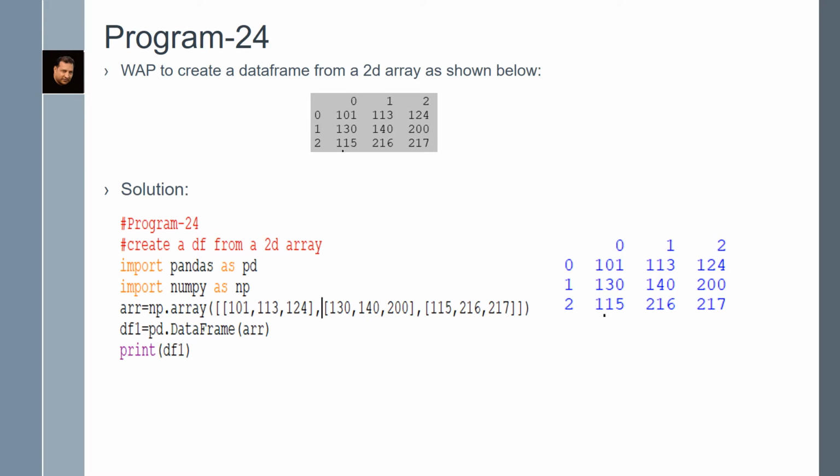Program 24. You have to create a data frame as shown from a 2D array. So let us see the solution. As we are going to use an array, we need the np.array function. For this, you have to write this line: import numpy as np. So array is equal to np.array. Provide a 2D list inside this array and then create a data frame. df1 is equal to pd.DataFrame(arr). So this will be created.